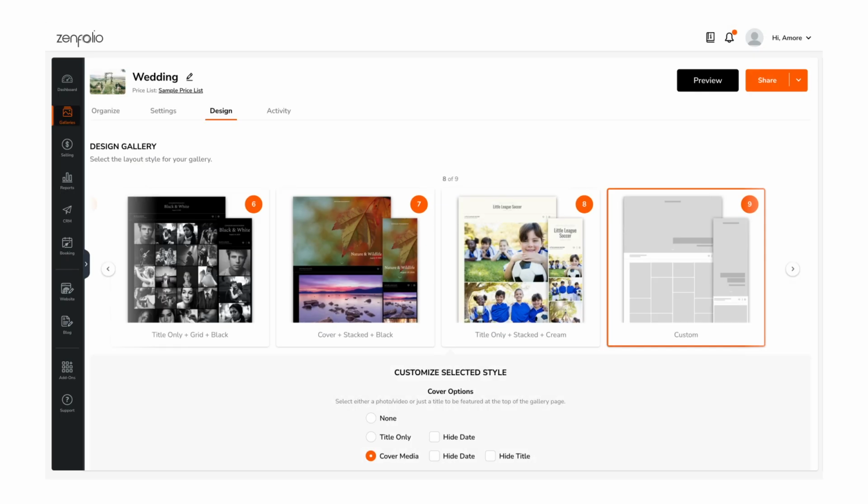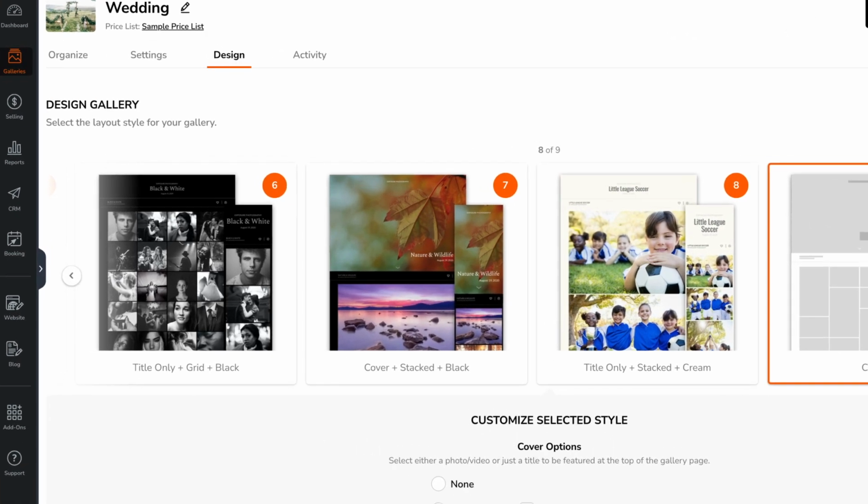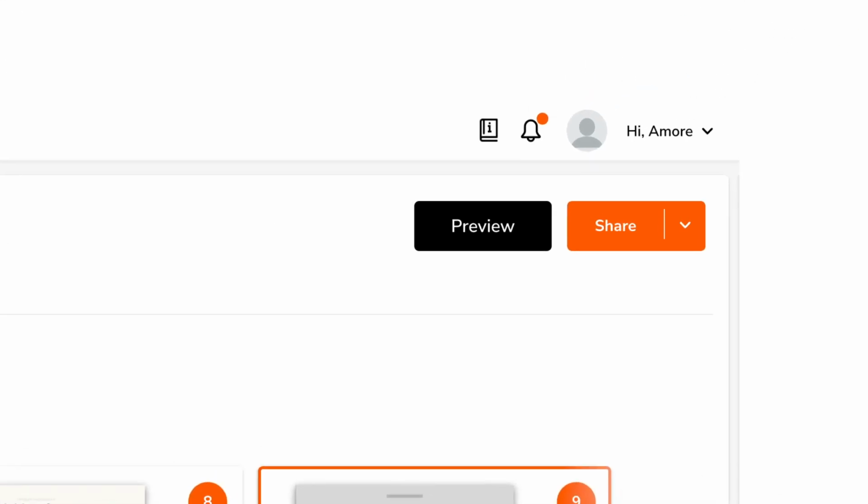In the Design tab, you have a variety of options at your fingertips to customize the gallery presentation. Select one of the pre-created layouts or customize one of your own. Be sure to click on Preview to view your work.